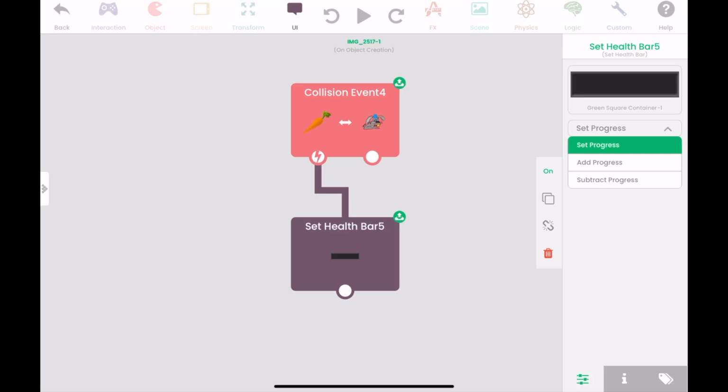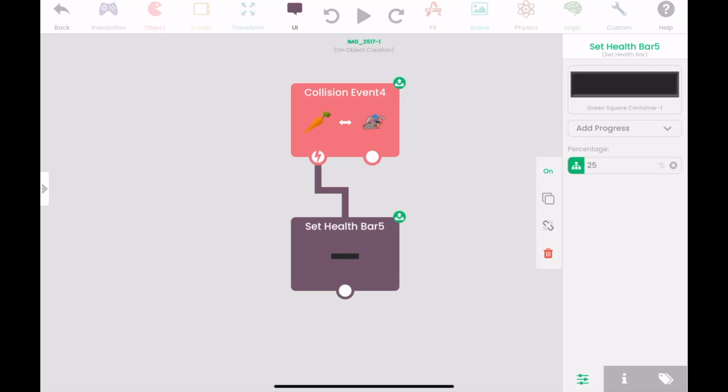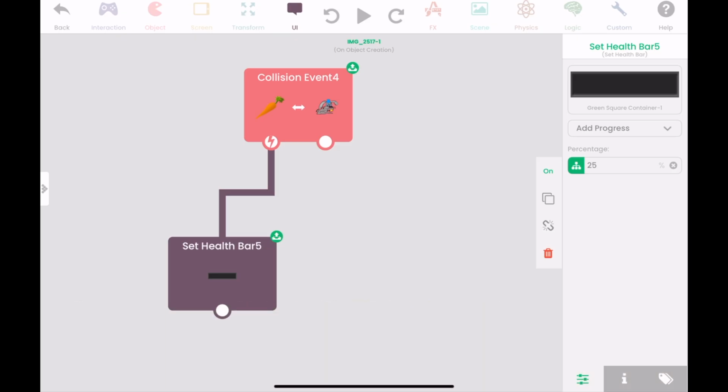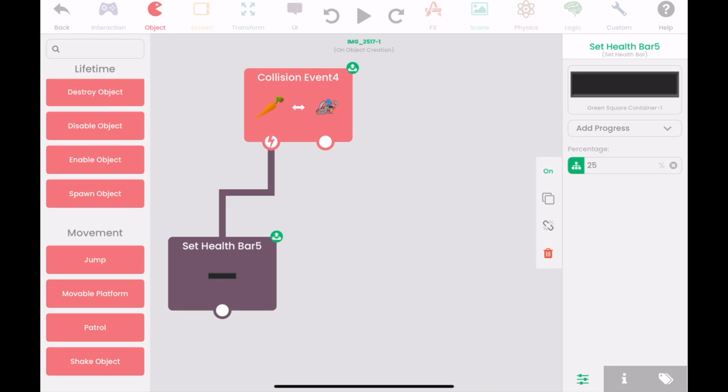You can also just set progress to 100%. So you could be, oh, I got my carrot, I'm back to 100%. You could do that too. There's lots of things you can do in hyperPad. So I'm going to choose add progress, and this time I'm going to do plus 25%. And that's it. If you just left it like that and you touch the carrot doesn't disappear, so you can keep touching the carrot, and that doesn't really make sense either. So we want to destroy the carrot. So I'm going to go to Object, scroll right down, and find the Destroy object and connect that as well.